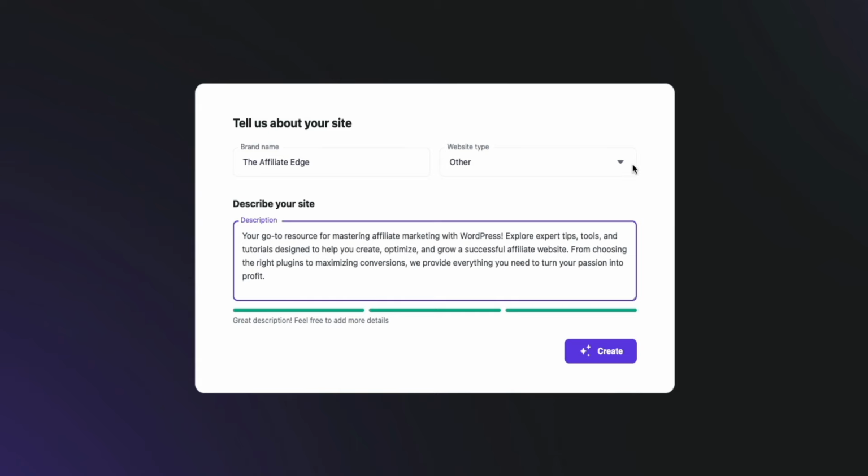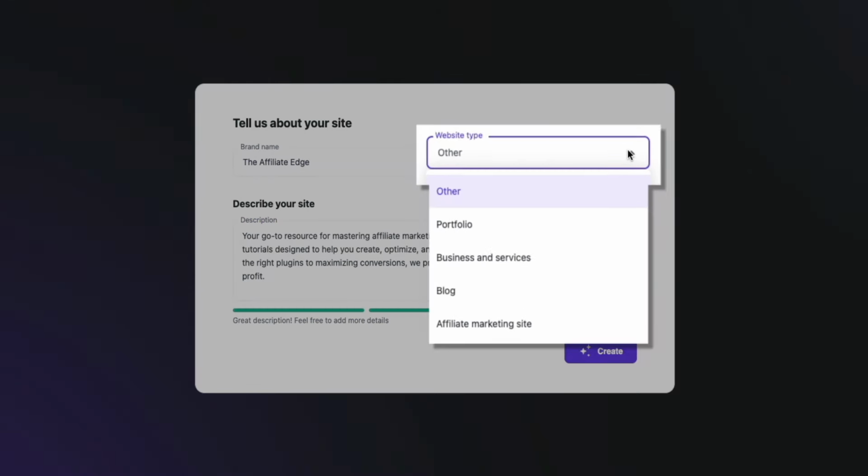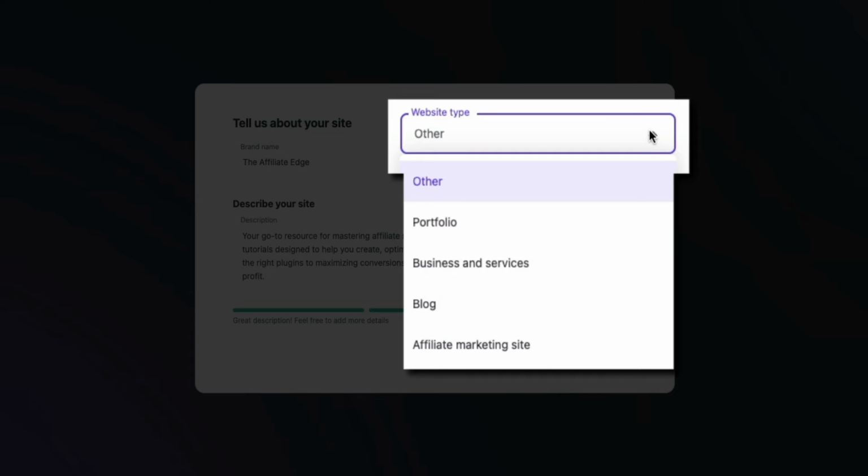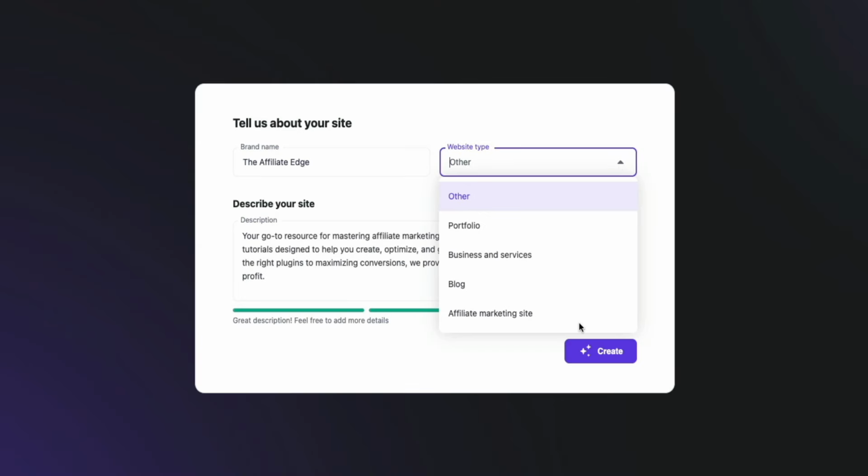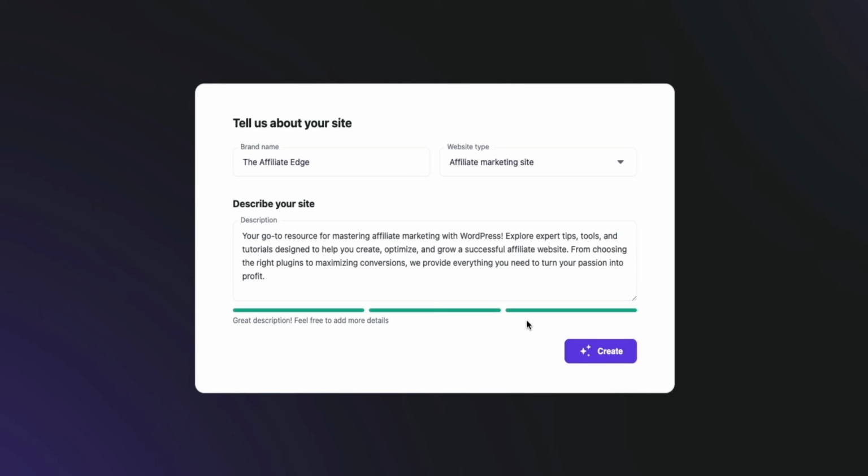Finally, we need to select our website type. And clicking that drop-down menu gives us several options, including portfolio, business and services, blog, and affiliate marketing site. And since we're building an affiliate marketing site, let's go ahead and select affiliate marketing site. And I should point out that I'm building an affiliate marketing site about affiliate marketing. That's kind of meta. You don't need to create your affiliate marketing site specifically about affiliate marketing. It could be an affiliate marketing site around healthcare or pet products or beauty, stuff like that. Just keep that in mind whenever you're creating your site.